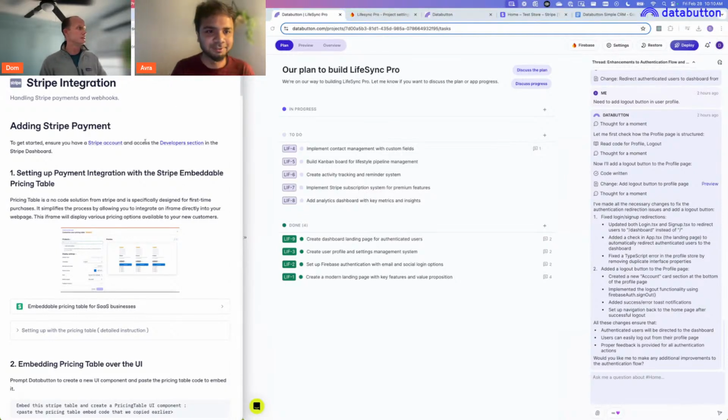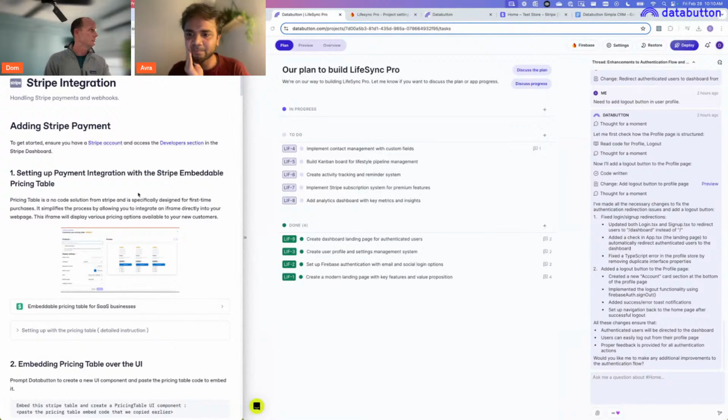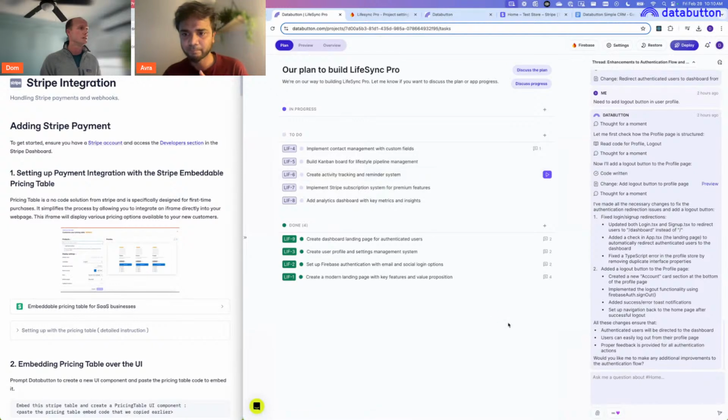On the left hand side of my screen, Avra created this really nice Stripe integration workflow that's on the Databutton website, and you can go there and follow it step by step. But one of the nice things about Stripe is that it comes with a pricing table that you can customize. So you don't even have to use any credits within Databutton to create the pricing table. And Databutton can customize the CSS of the pricing table to match your application perfectly. So you don't have to build anything, which is really awesome.